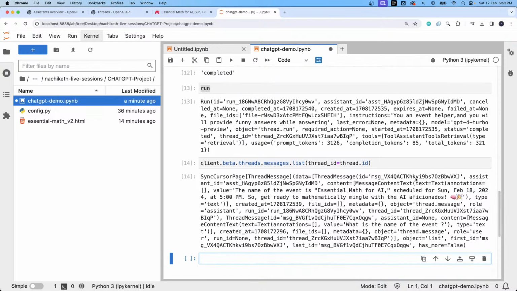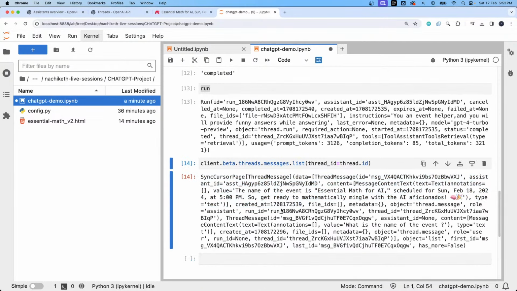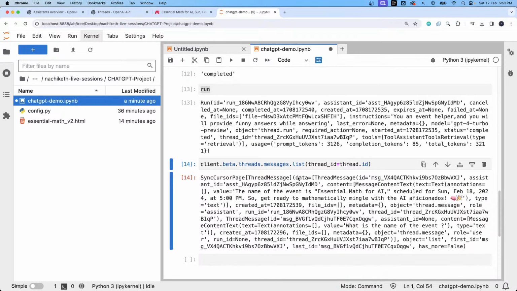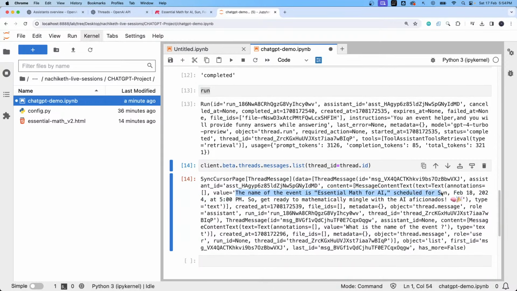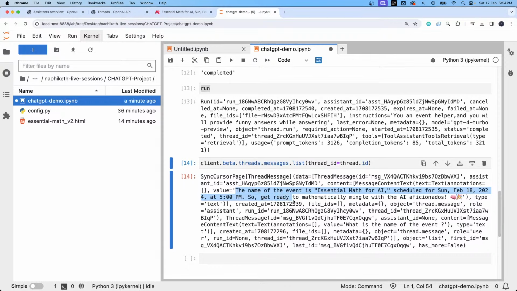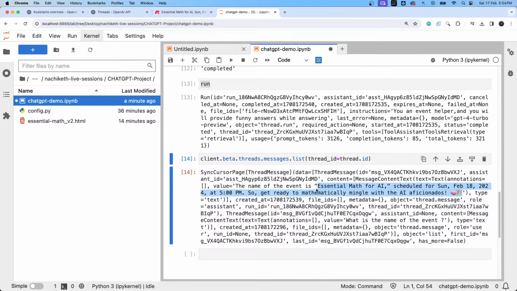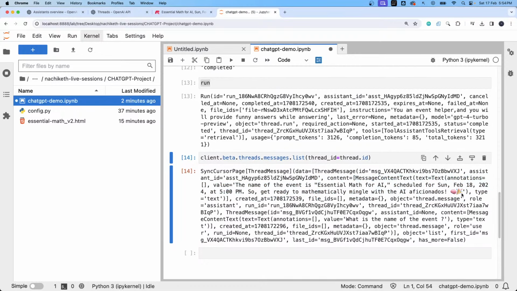So now if you look into this, it has generated some output for me, and more specifically I'll be interested in the data key. Inside this data key, I'll be interested in the first one, that is basically the content. From this content, you'll also be able to look into the response. Here the value says the name of the event is Essential Math for AI, scheduled over here. So get ready to mathematically mingle with AI, and it has generated some response as well. So this is basically the technical response that I'm looking at.